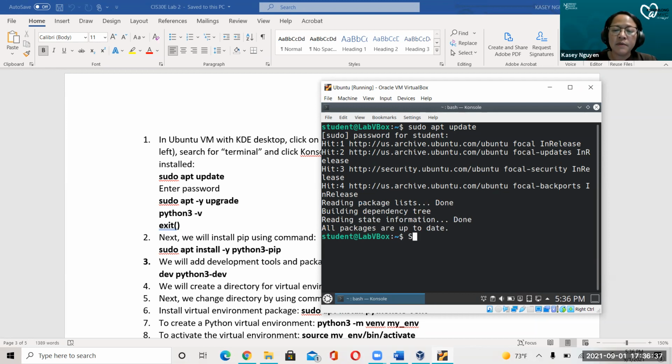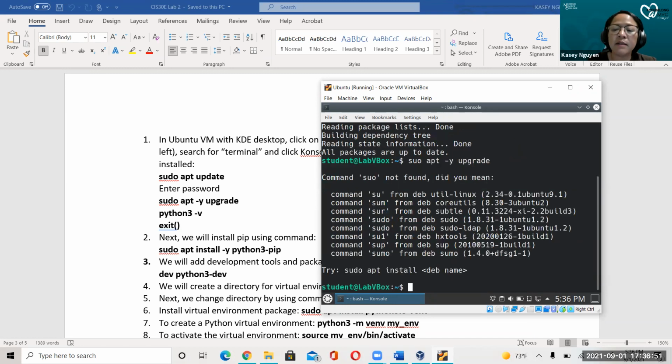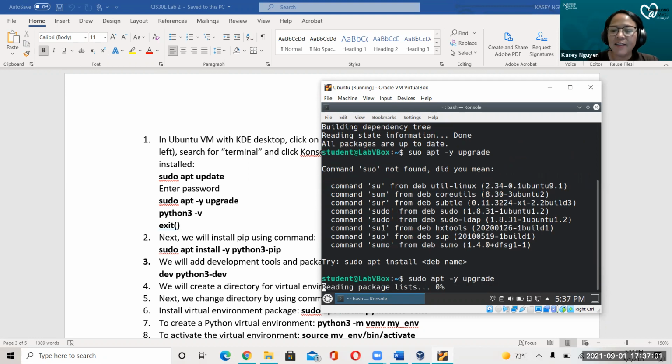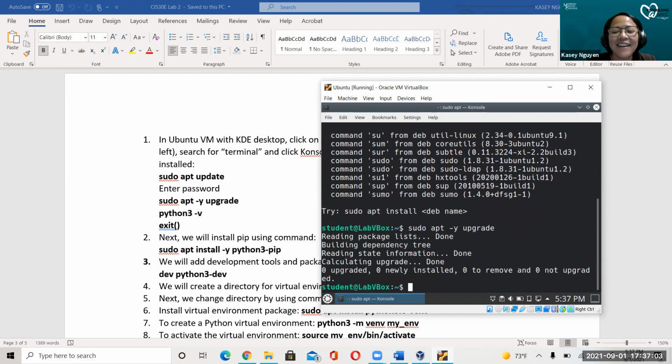So we're gonna do sudo apt -y upgrade, because in upgrade sometimes it asks you yes or no. So if you put in the option Y already, you don't have to answer it. Oh, I had a typo. It's been one of those days. All right. All right, so it's fully upgraded, and then we can check our Python version, python3 -v.